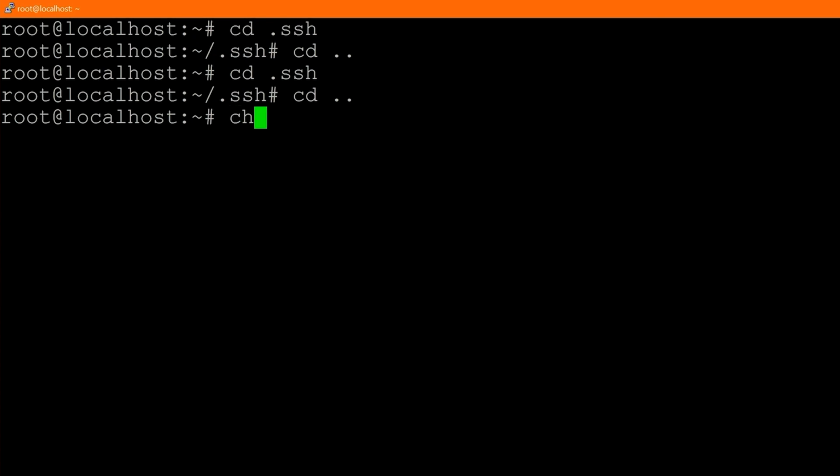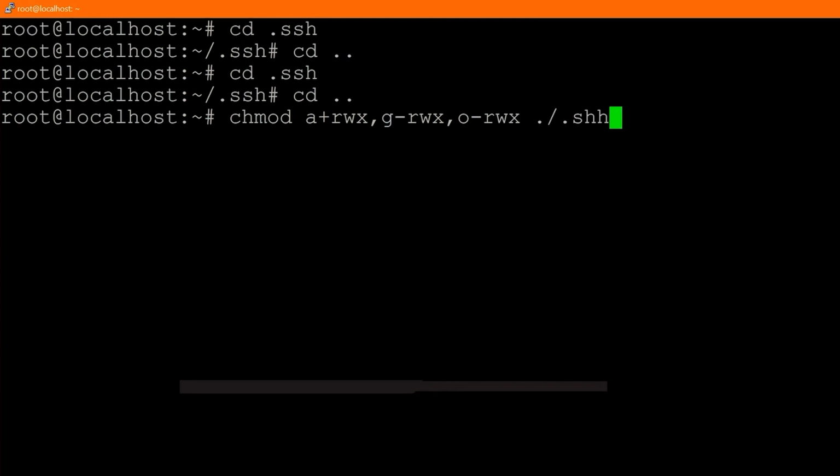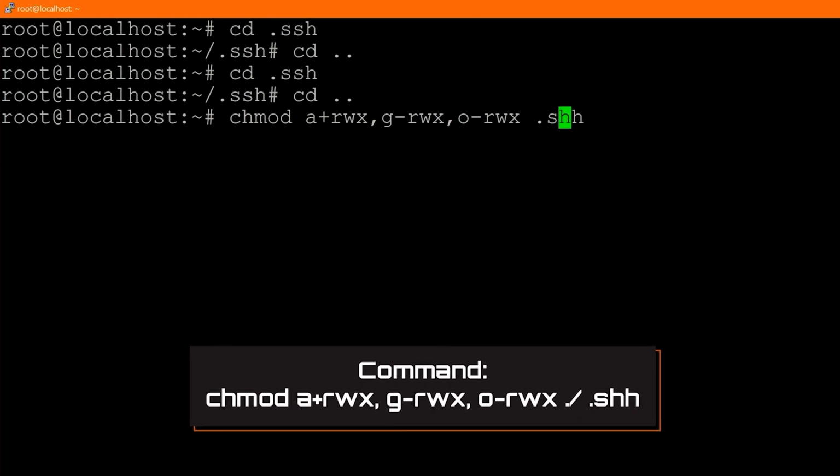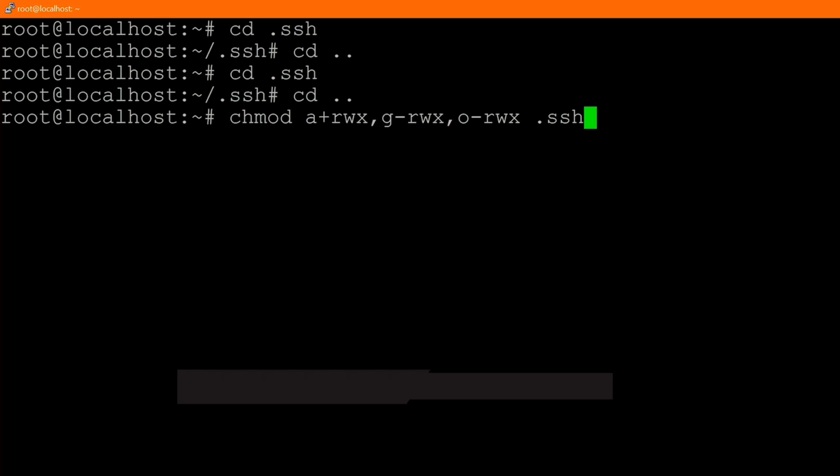So what we're going to type now is chmod, then a plus rwx, then comma, g minus rwx, and then o minus rwx, and this is going to be for the ~/.ssh folder. Now you can just do .ssh as well, and it would be helpful if you spell SSH correctly, and you're going to set this permission for this folder.